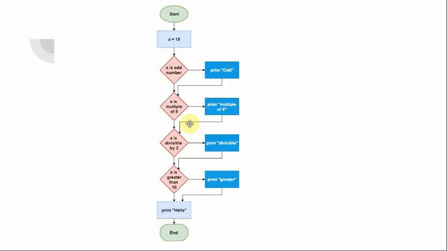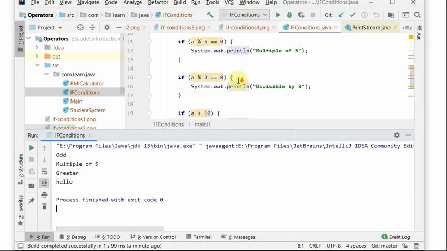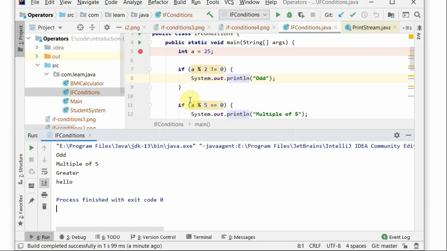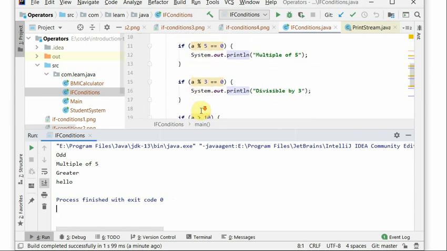And there could be another requirement where we want to check if this condition is true, come back, check another. So we want here all conditions to be checked. So it could be possible that all these conditions are true as we saw in this program, and if we put else between two if conditions, that means if the top condition is true, then the else condition won't execute.